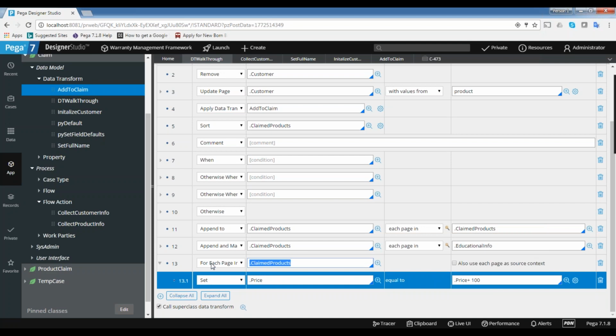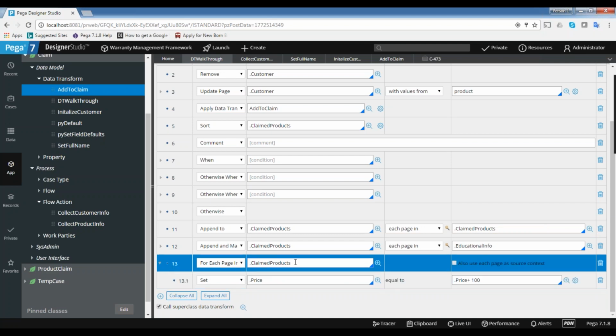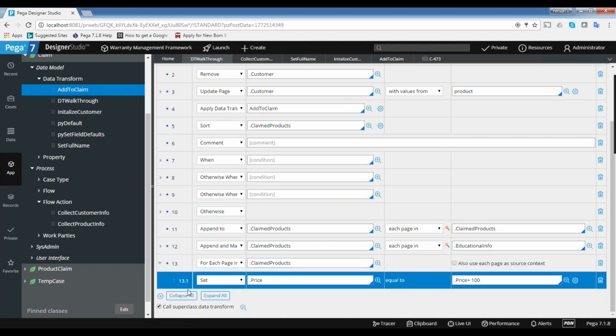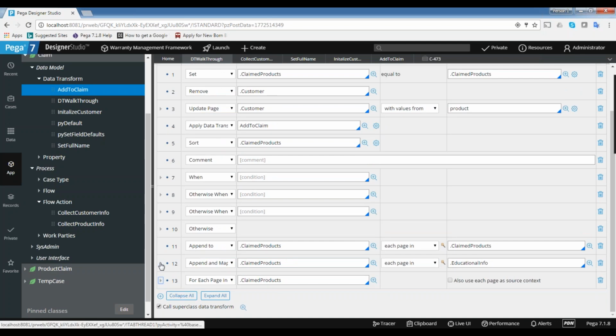So for each page will just iterate. It will iterate the page. The first iteration, the first page will be taken. The second iteration, the second page will be taken. Like that, in each page, whatever action you want to execute, you can do in the 13.1 onwards.